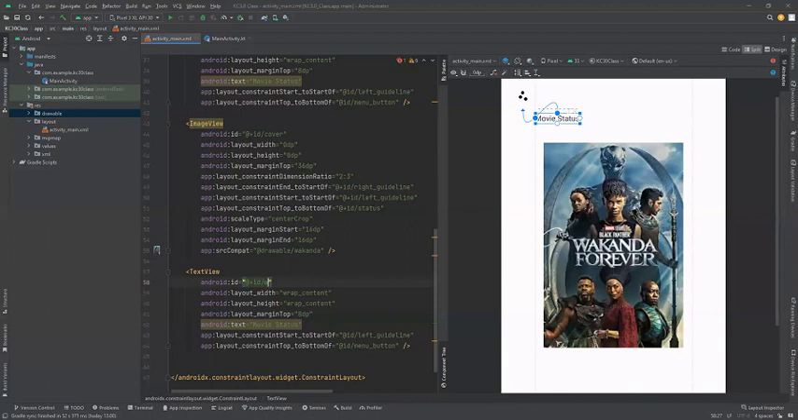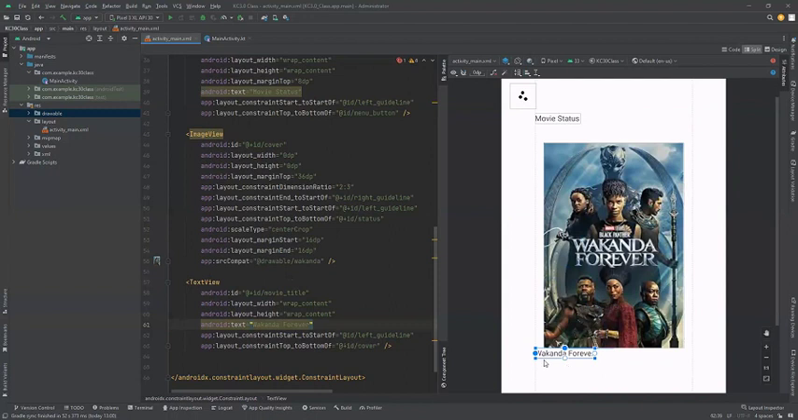Okay, so what I basically want to do is give a title to this movie, right? So let's call this, of course, the movie title, Wakanda Forever, right? Okay, but of course, I want the top of it to be constrained to the bottom of this guy. So I could just drag this to make it easy, right? And of course, the start to the start of the guideline, right? And then the bottom.